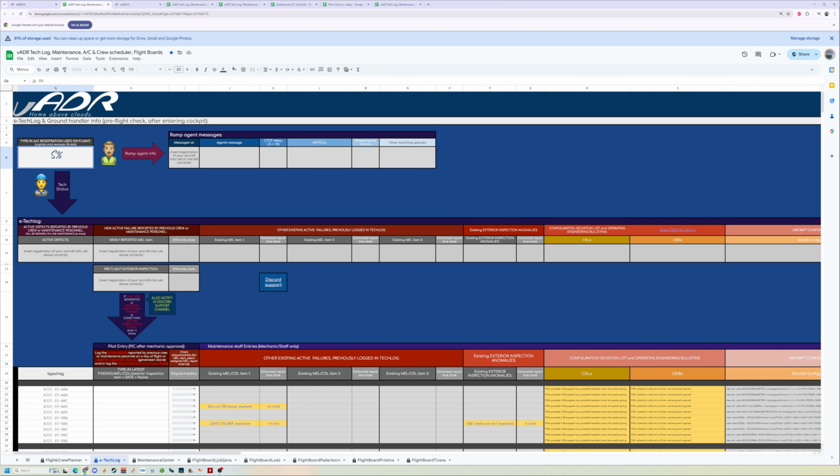So Sierra 5 dash Alpha Alpha Tango. Once you enter this, it simulates for you everything. On the right you have the ramp agent or ground handler, whatever you want to call the guy, his information, and then down in this section is the technical status. Despite this being called the e-Techlog, so technical oriented, it also gives you the ramp agent data.